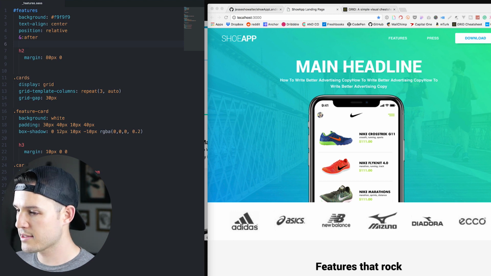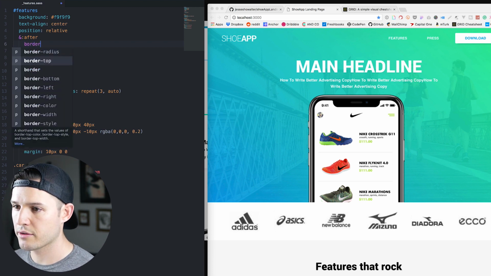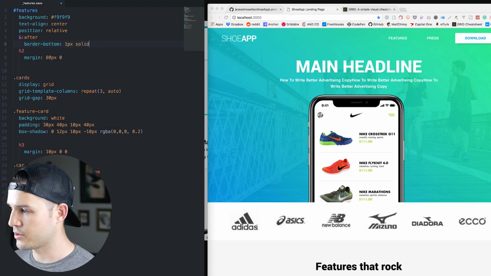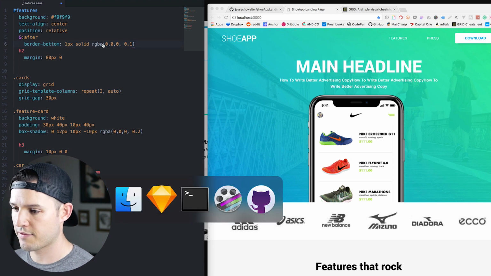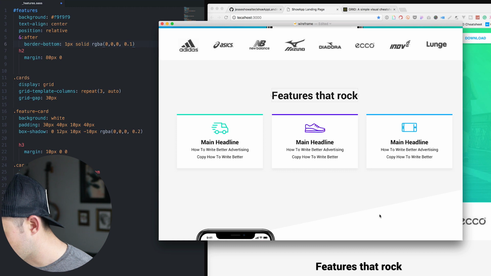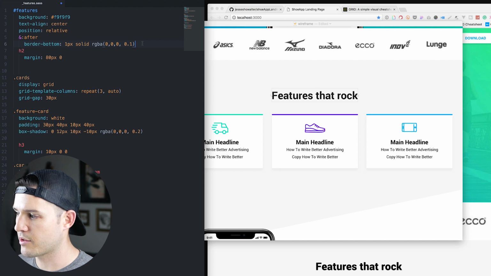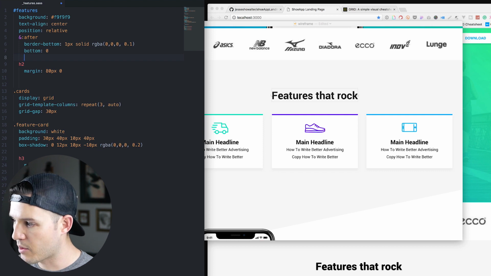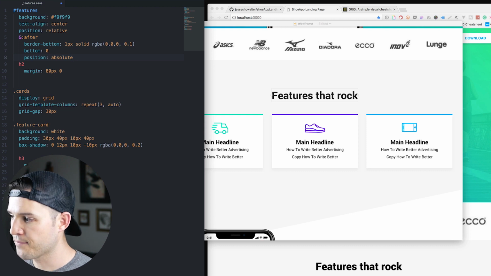So what is going to be in our pseudo element? First things first, we're going to add a border bottom. We'll do 1 pixel solid, and our standard thing, let's just pull our RGBA out, and we'll do it really, really light. I believe we might not need a border, so we'll keep it there and we'll see what happens with it, okay? Next thing is to make sure it's anchored to the bottom. Obviously we want to make sure that it's positioned absolute, so we're definitely going to need that.